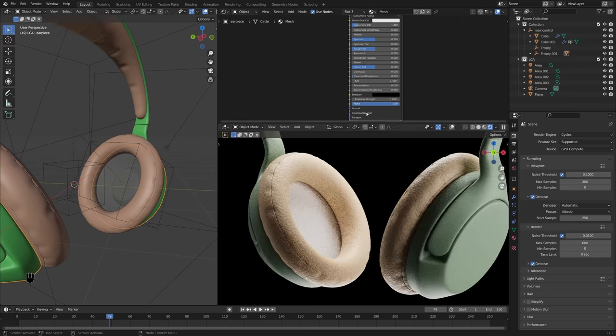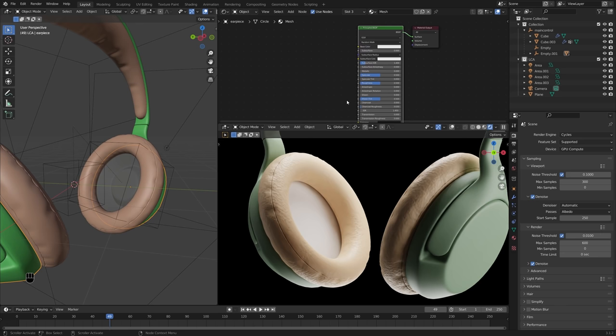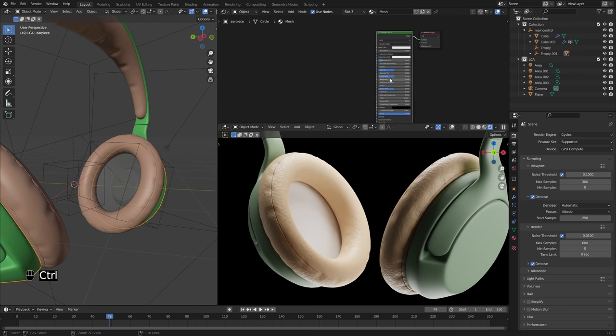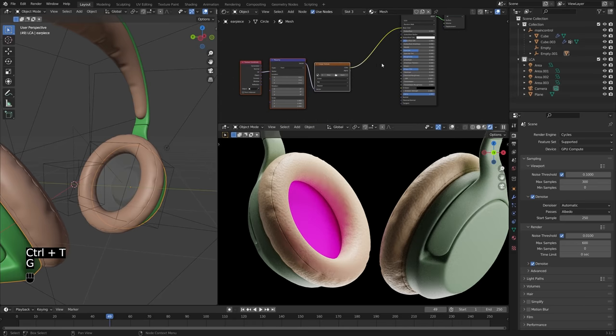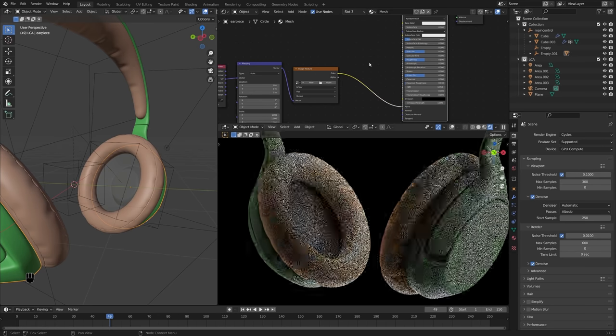I'm actually going to leave this alpha up, because alpha is just like adding transparency to an object, which isn't very realistic. So I want an actual texture to drive what's see-through and what's not. So I'm going to do my same trick again. Control T to add in these nodes again with the Node Wrangler add-on. And I'm going to plug this into the alpha value.